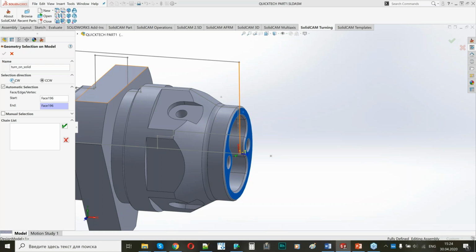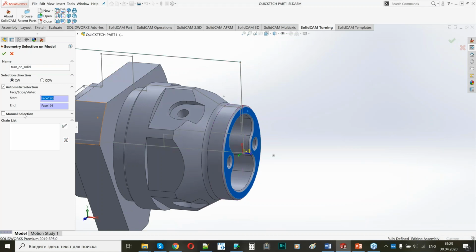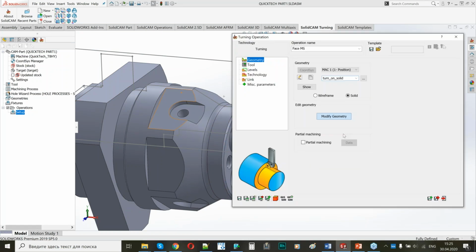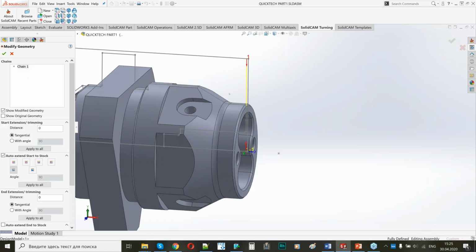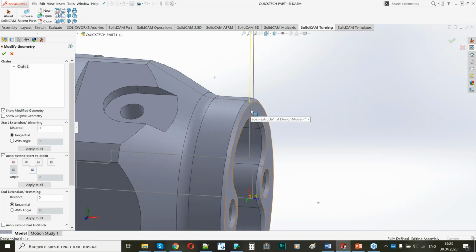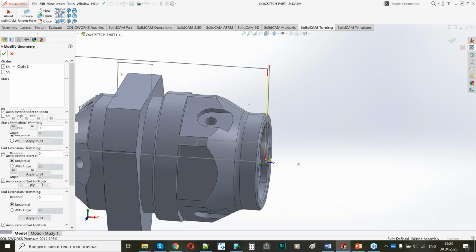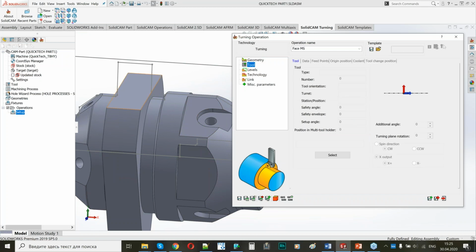This is my chain. I will apply that, and I will apply modifying geometry. With modifying geometry, I can change the initial chain. I can move it in Z and X direction. I can make some extension or trimming, and also, after extending, I will apply it to the start of the chain, and also to the end of the chain. And now I have the chain for the facing operation.